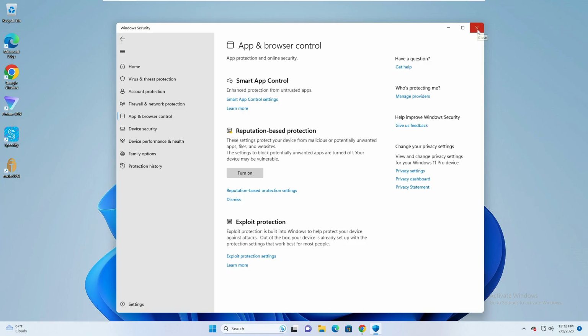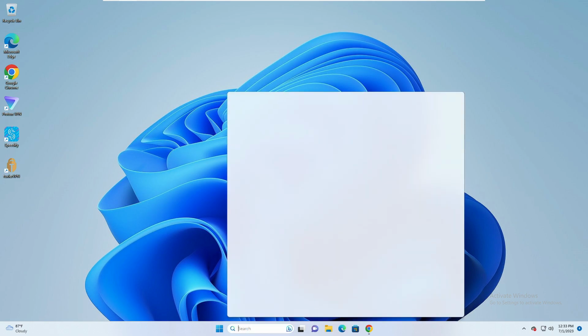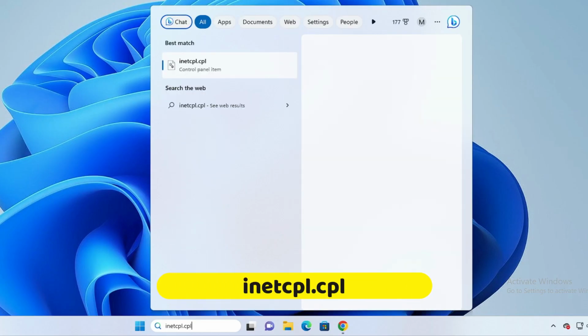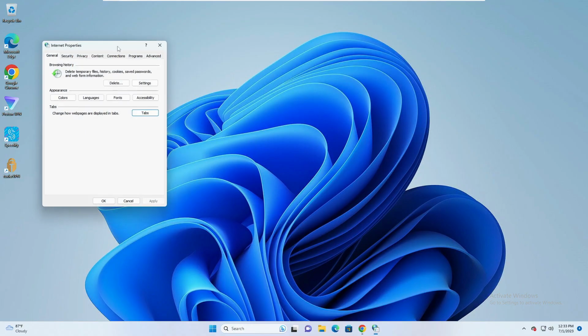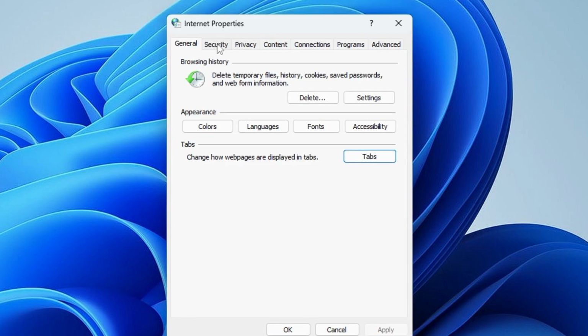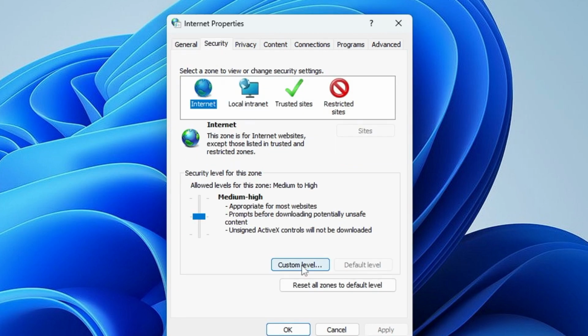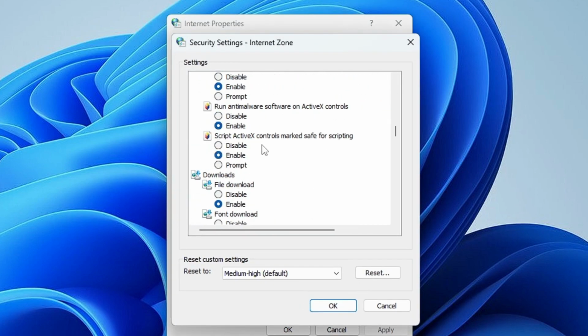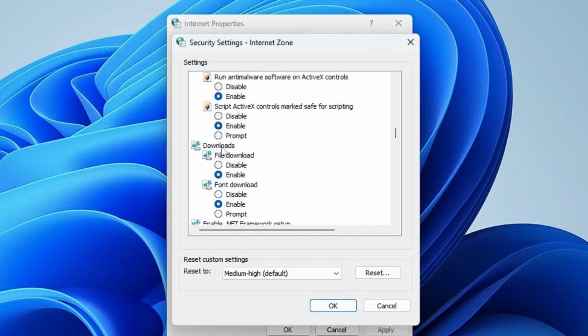Okay, now let's move to the third solution. Click on your Windows search, type inetcpl.cpl. Hit the enter key. The internet properties box will be up. Now here from the top menu option, you have to click on security. Then below you have to click on custom level. Then scroll down and you will find the download option over here.